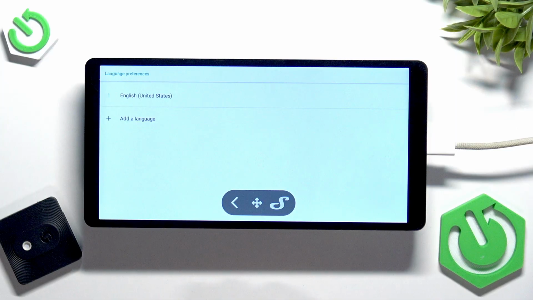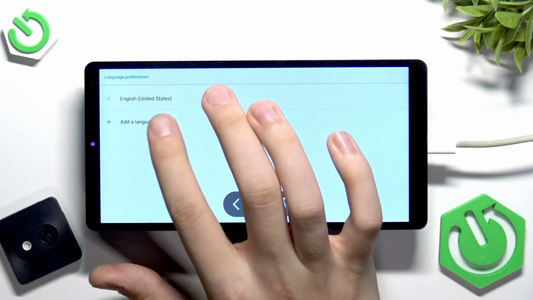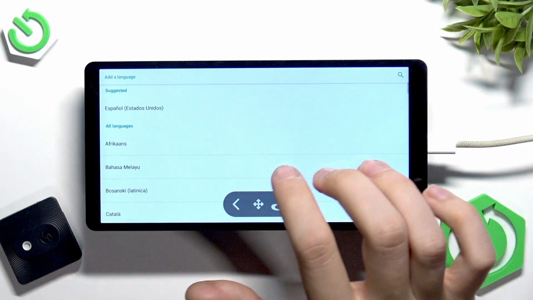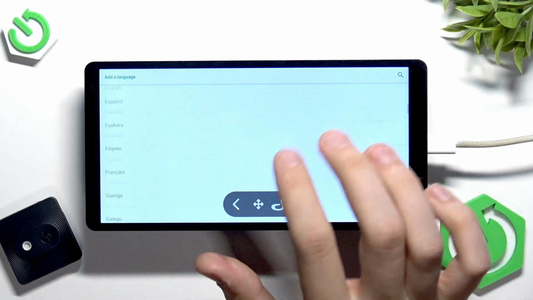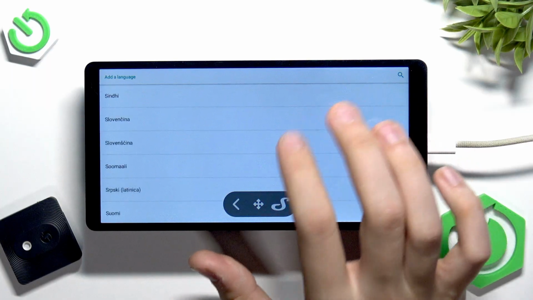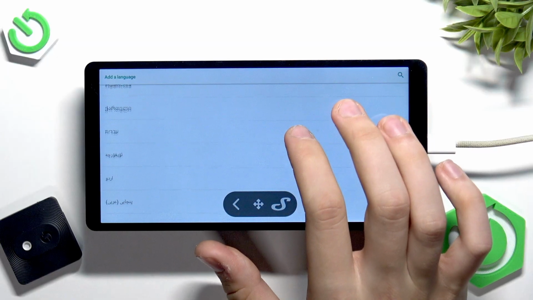Here, as you can see, we have language preferences, English, United States. You can tap add language over here and select suggested language, as you can see. We can, for example, add Polish or some other language.